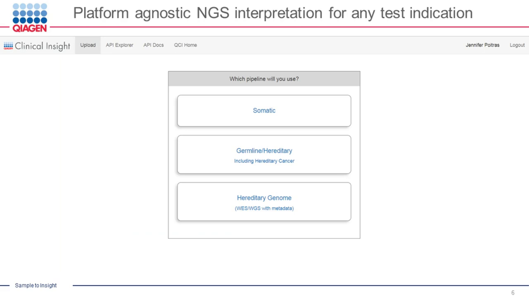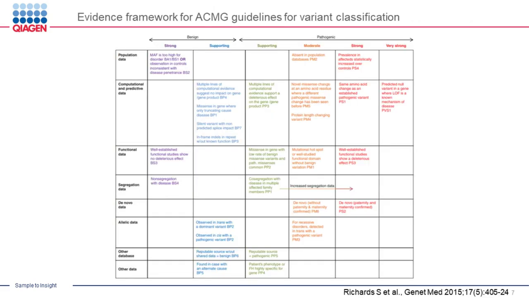So today we'll be mainly talking about hereditary disease indications, but I just wanted to point out that this is a platform agnostic NGS interpretation tool, meaning you can perform your sequencing on any platform you like and just take the VCF file. And for the somatic indications, we use our curated content to tier the variants by the AMP tiering classification system in terms of actionability, and also using the ACMG guidelines for both hereditary panels and also clinical exome indications. Which brings me as a nice segue to my next slide.